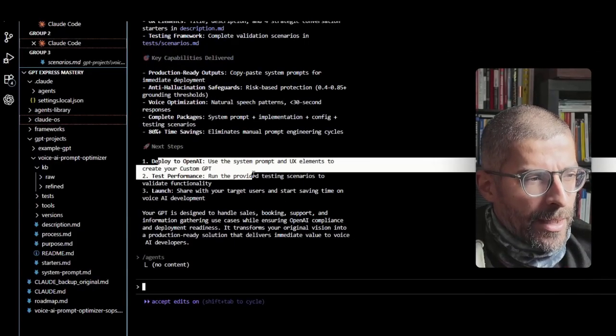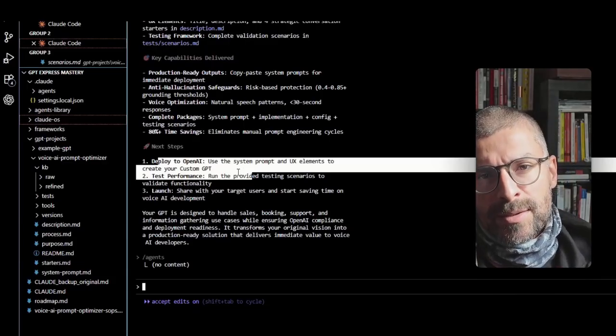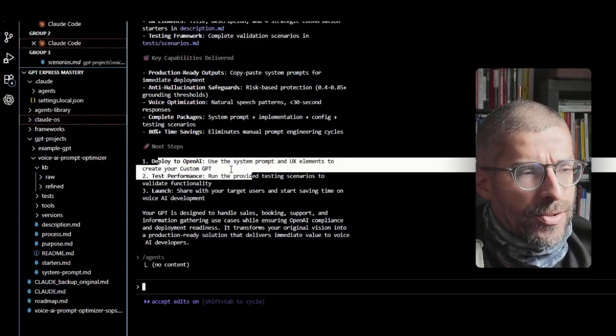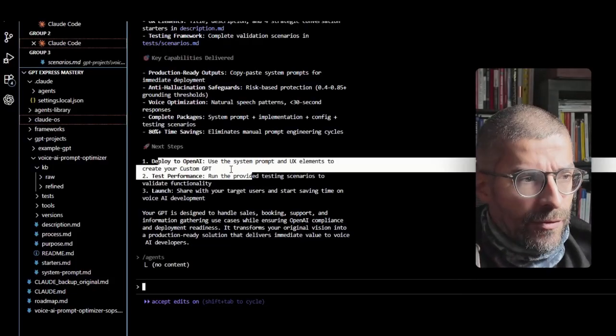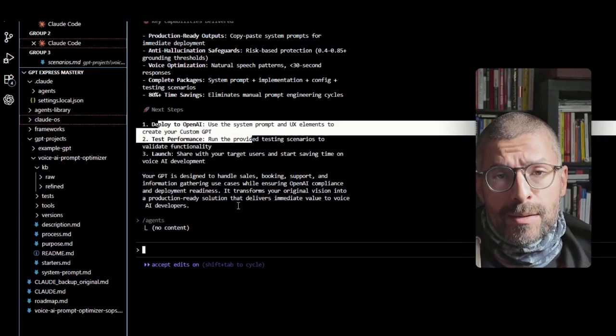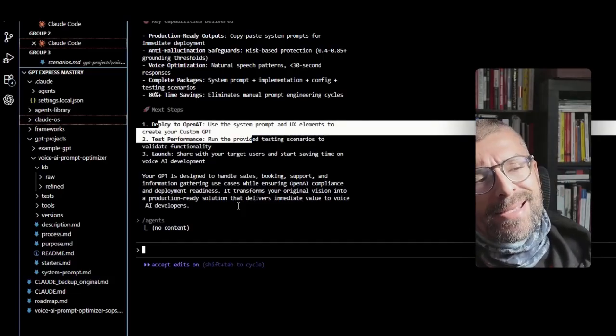I should deploy on OpenAI using the system prompt, the knowledge base, the title, the description, and the conversation starters we've just created, and then test the performance using the test scenarios that it has created for me. And that's it. So now I just need to create this custom GPT, test it, and see if it's good or not. So here we did, I guess, 80%, 90% of the work. Now I need to test and refine.